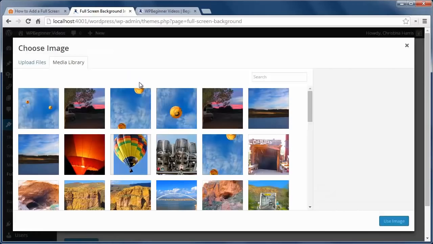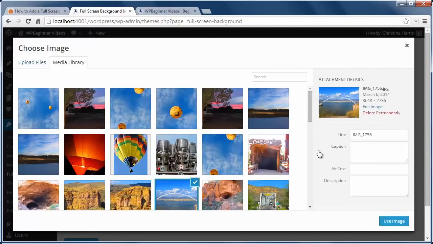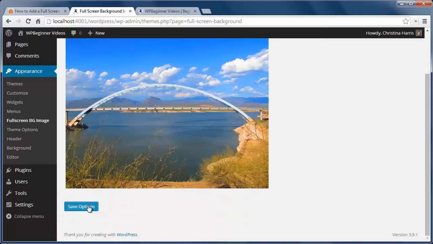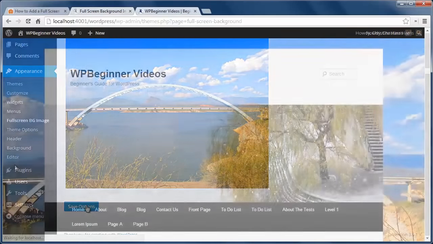You want to make sure your image is at least 1600 by 1200 pixels. It'll automatically be scaled to match the browser screen, so that's good. Once we upload it and save, I can now take a look at the site and see how it looks.